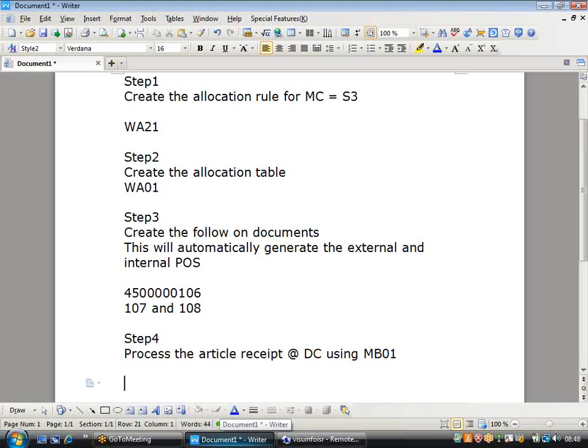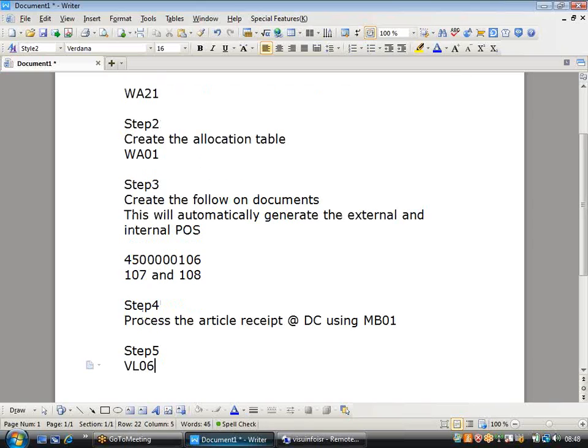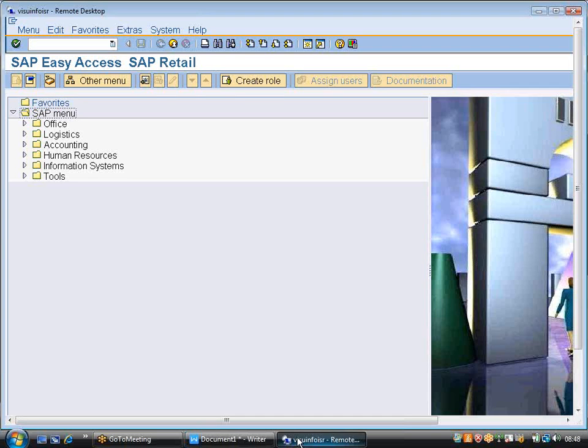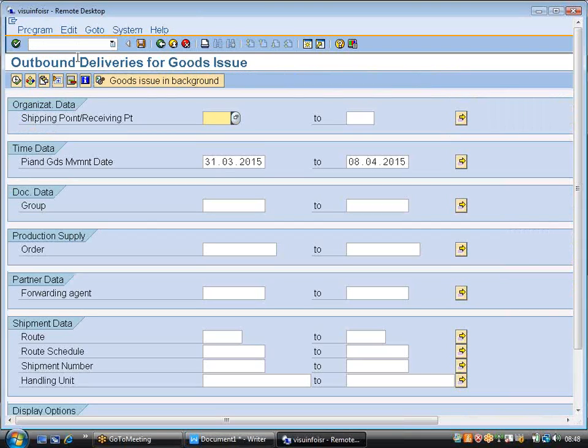So, step number 5, VL06G. And then try to see whether both deliveries are coming. And for that, I can do mass PGI. Go to VL06G. Shipping point is going to be S500. The scheduled planned goods movement date is 31st, let's say up to 10th of April. I'm just giving a future date. So whatever planned PGI movement will be as per the delivery document.